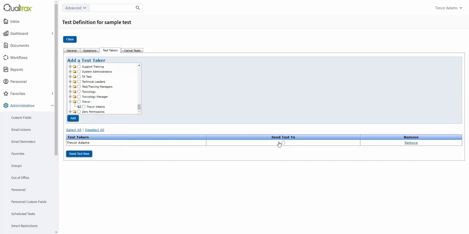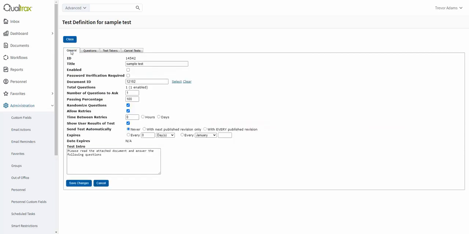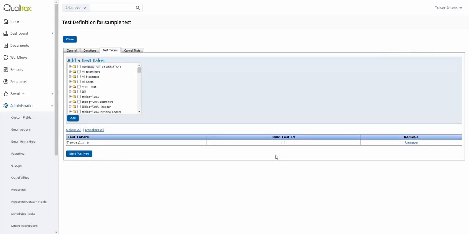And before you select the Send Test to checkbox and send out your test, we first must make sure our test is enabled. If you remember, that is on the General tab. We'll go to the General tab and choose the Enabled checkbox and save our changes, and then navigate back to the Test Takers tab and select our users and groups from the list at the bottom and send Test Now.